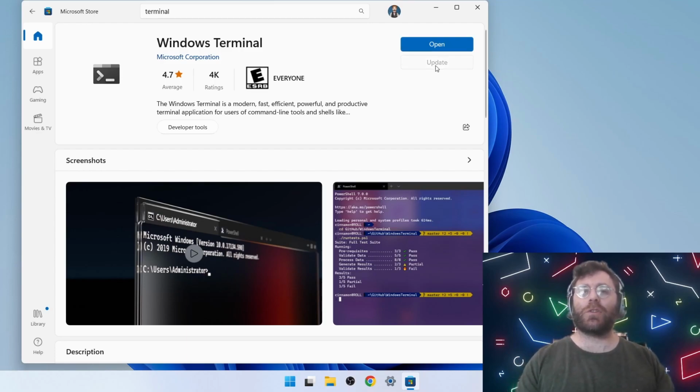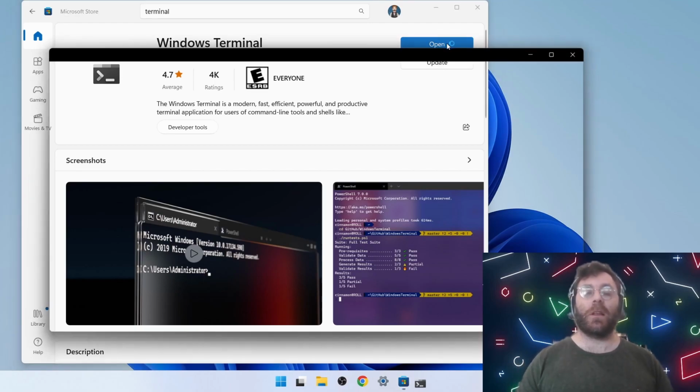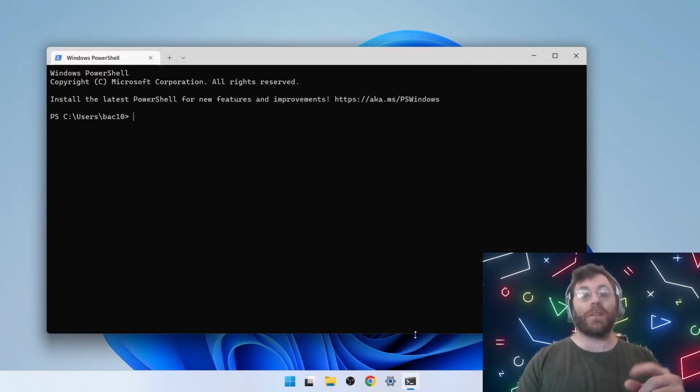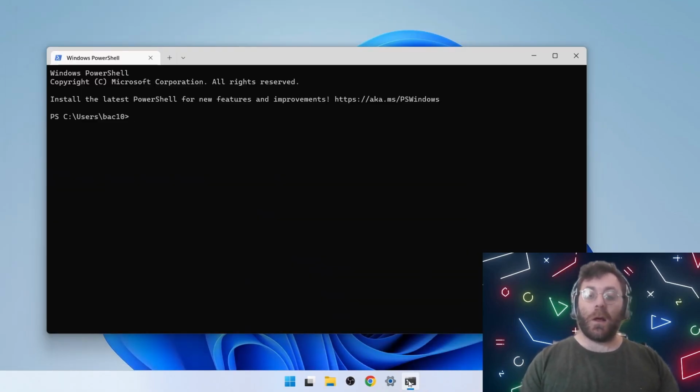So I'm going to, oh, it looks like I already have it installed somehow. I'm really not sure, because I just blanked out this computer, so I would be surprised. But let me click open here. Okay, there it goes. There's my Windows PowerShell. Oh, I see, that's what it was using before. Well, the first thing I'm going to do is pin this to the taskbar because I want this to be my shell from now on.